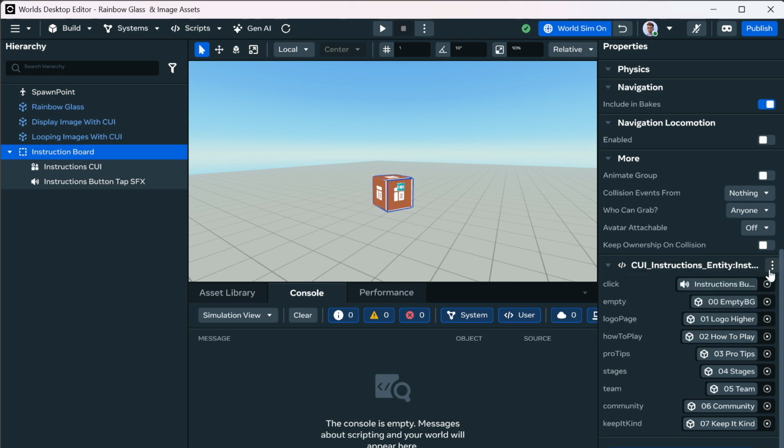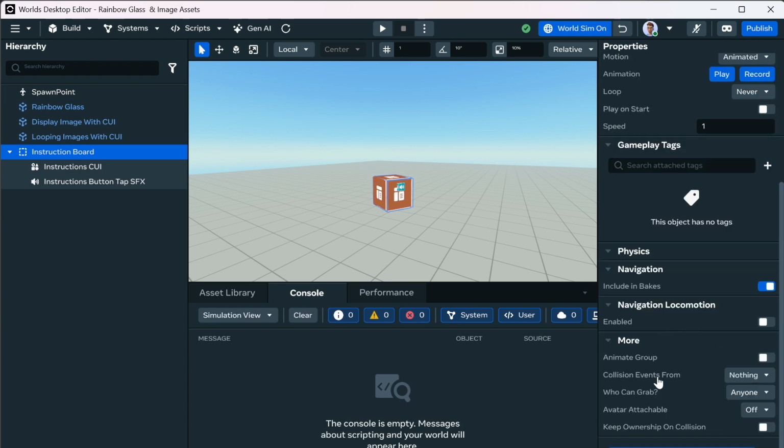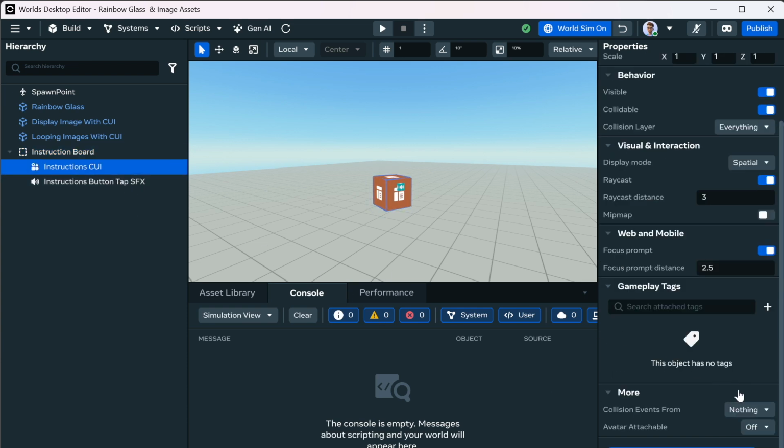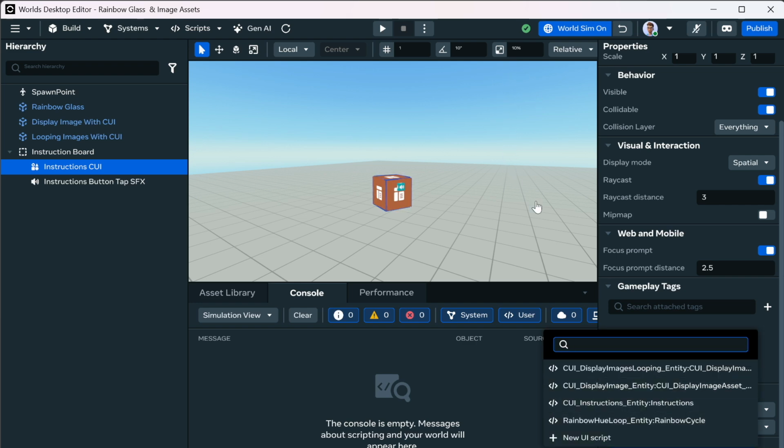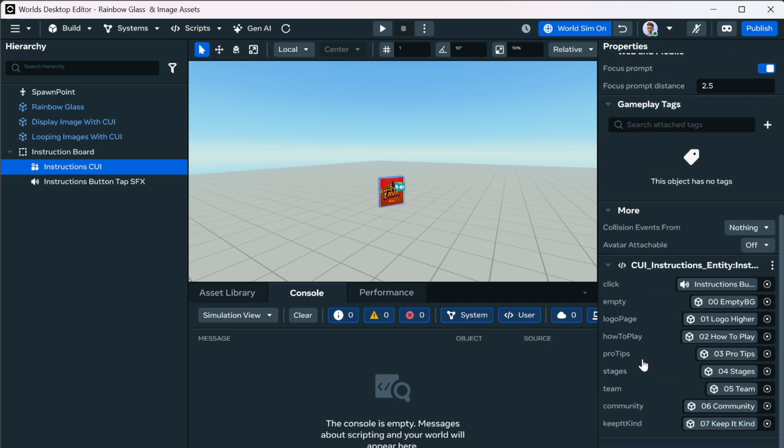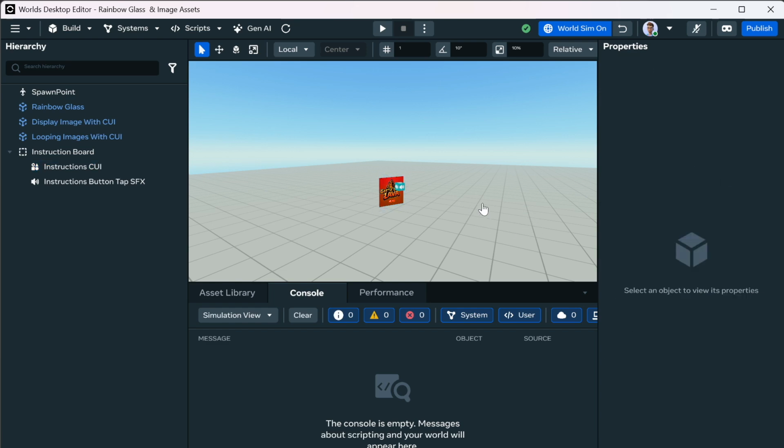Copy script. Remove script. Hopefully this copy script button works better now. Paste as new attached script. Please include values. Please include values. Didn't work, did it? Paste as new attached script. Come on. Dang it. Super dumb. Okay, we're gonna have to do this again. Custom UI instructions. Oh, there it is. Okay. Now it's working. Fantastic.